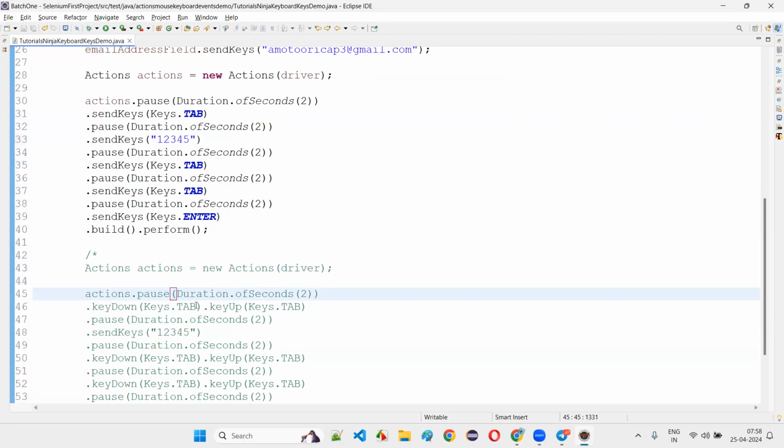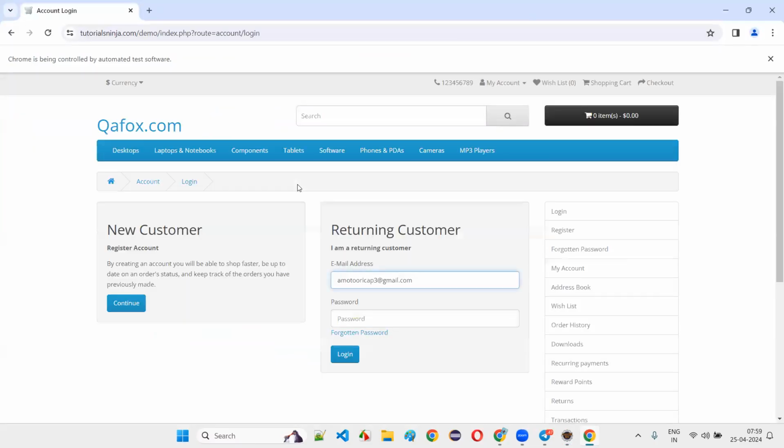Okay, you don't have to use key down, key up. There are some situations where you have to use key down on top of send keys. Key down, key up may be required in some cases, but in this case, when you key down and key up immediately, it's better to go with send keys.